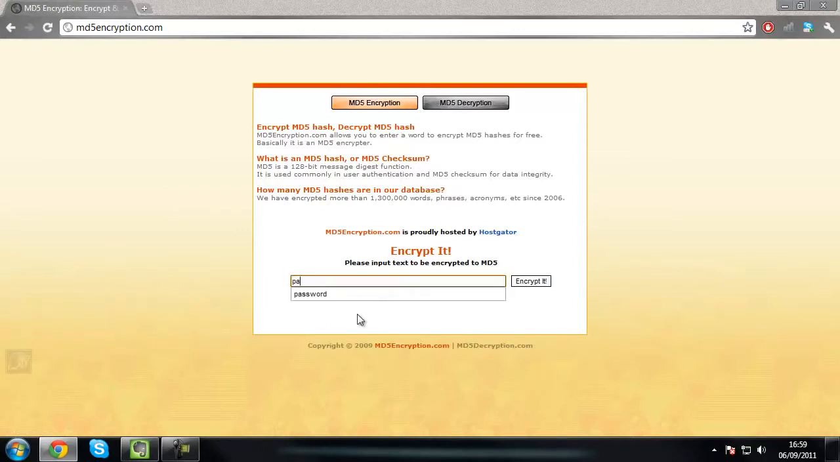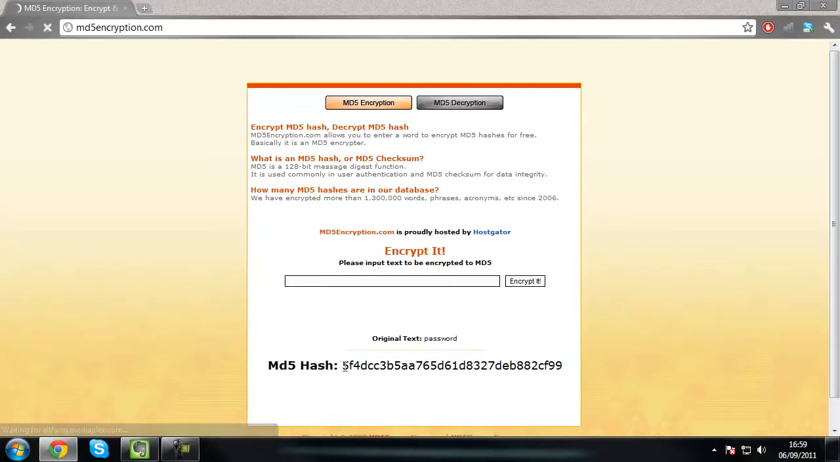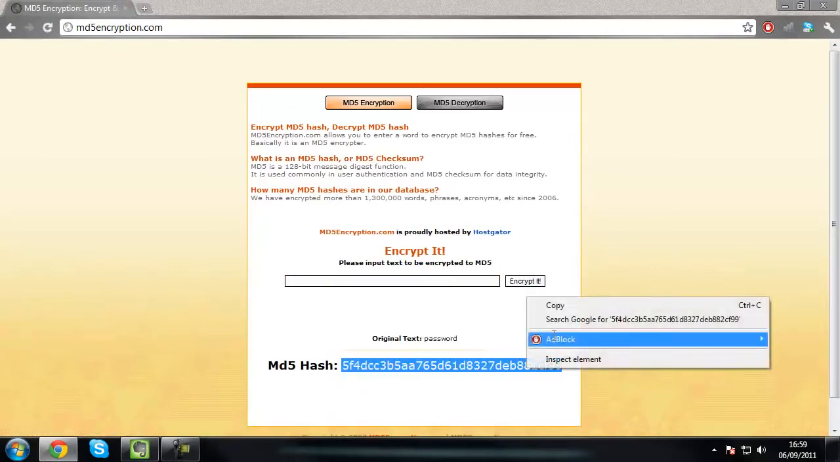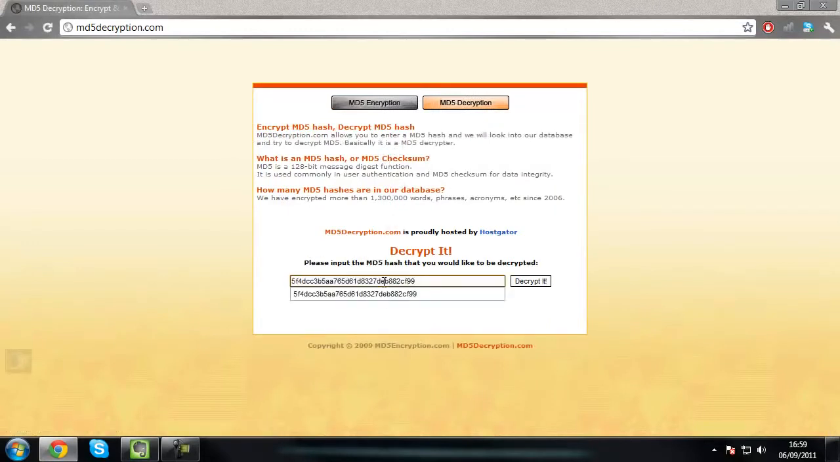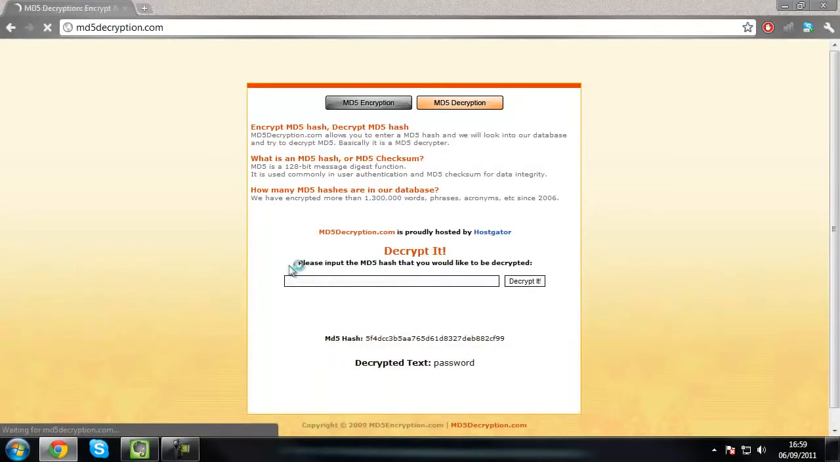So I'm going to type in password. I'm going to press encrypt. You'll see we get this long number here, and the original text is password. So in here, this hash now means password. So if I go to MD5 decryption and paste in the MD5 and press decrypt, you'll be able to get my password out of it.